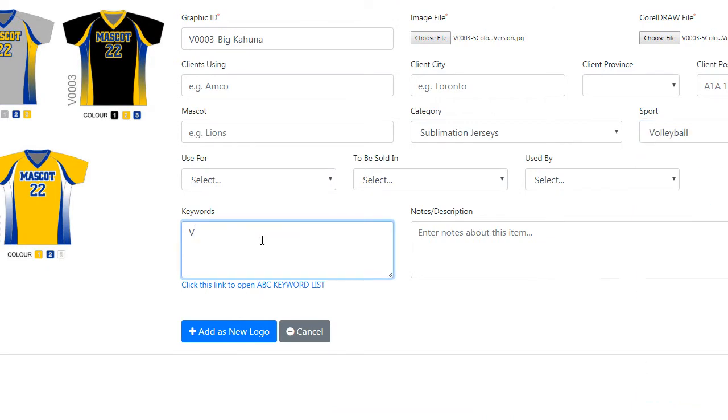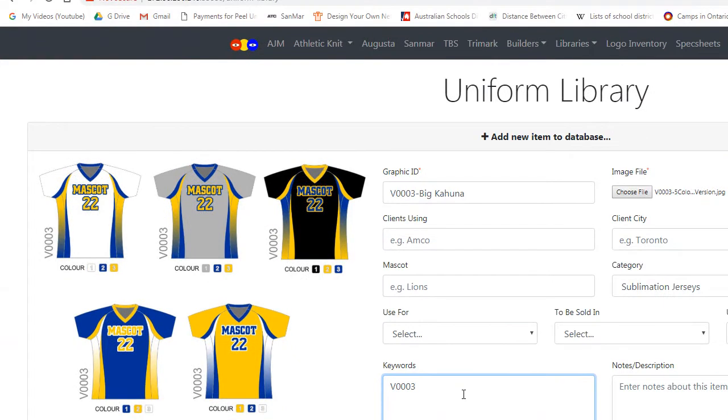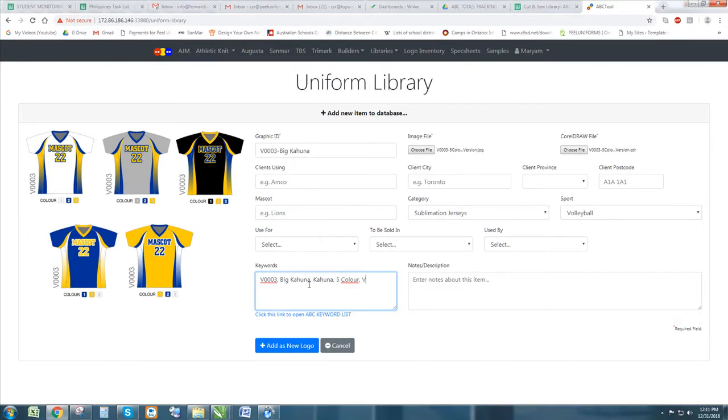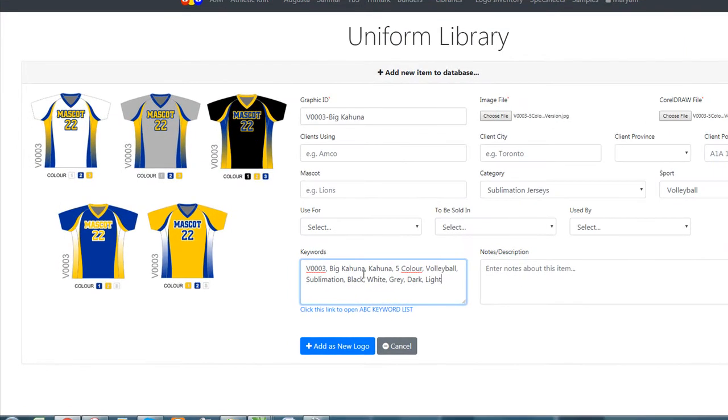Here we need to put all of the keywords as much as you can. Big Kahuna, Kahuna, 5-color, volleyball, sublimation, black, white, gray, dark and light, and then we copy, paste, add.